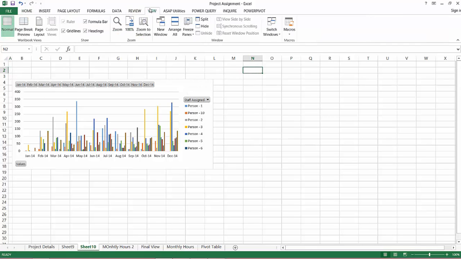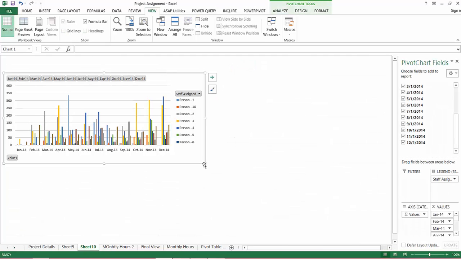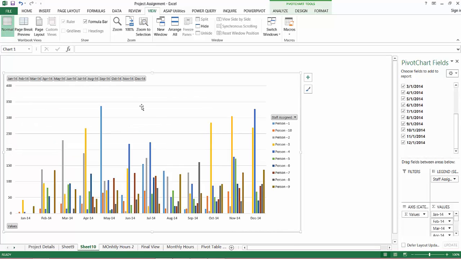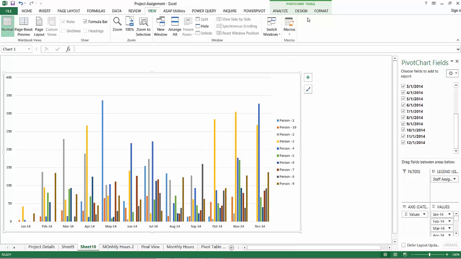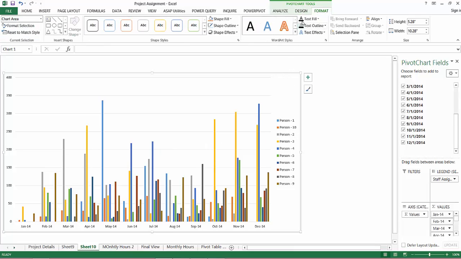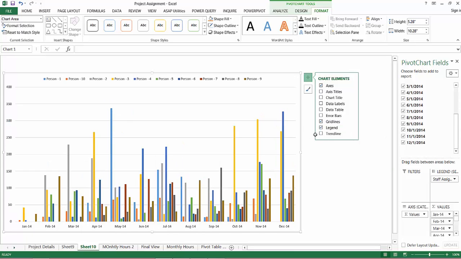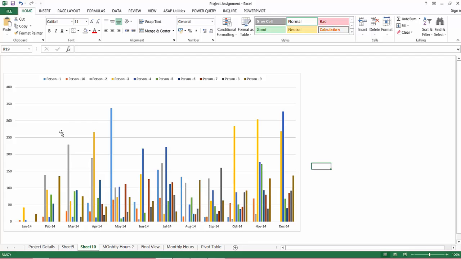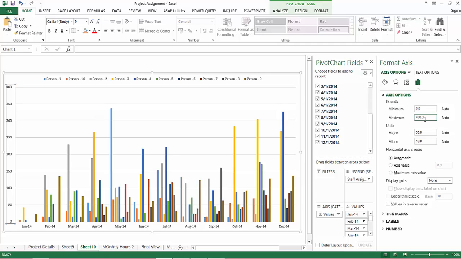Let's remove the grid lines from this and headlines as well to have a better look at the chart. Just increase the size, right click, hide all field buttons. It's just a little formatting which I'm doing as of now. So legend, go to legend and click on top. Yes, I did it. Right click on this, format axis, keep the maximum to 400, close it.